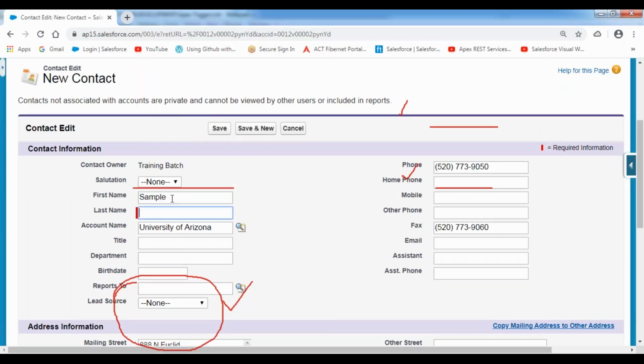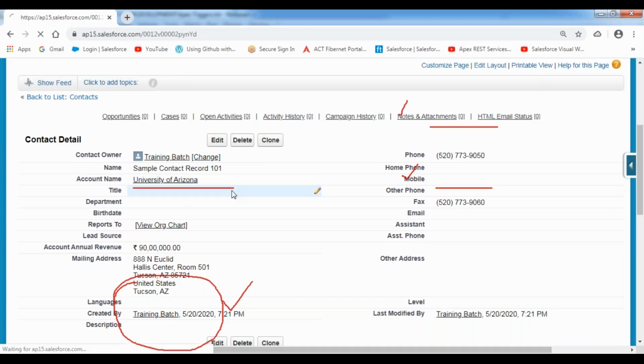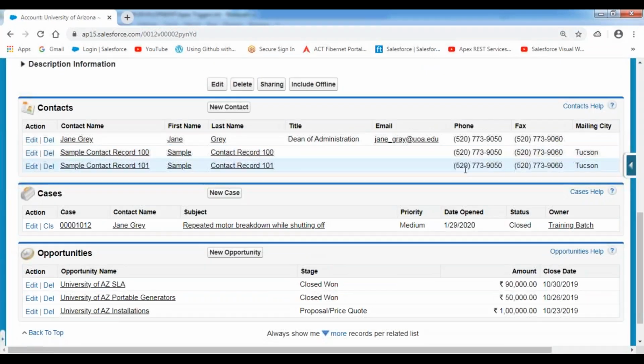I'm indicating sample contact record 101. Now, that means whenever you click on that new contact, it is going to collect the account record phone number, fax number, the billing address and the name into the respective contact records. So suppose here, if I click on new contact, again it will collect that same details. That means it is going to collect the details from the account. The details are placed inside my contact automatically by default.